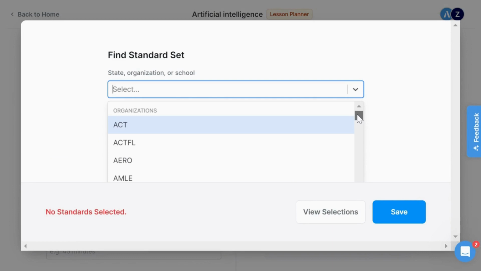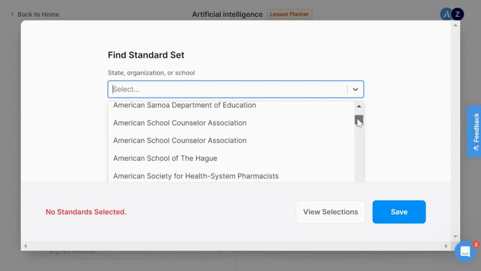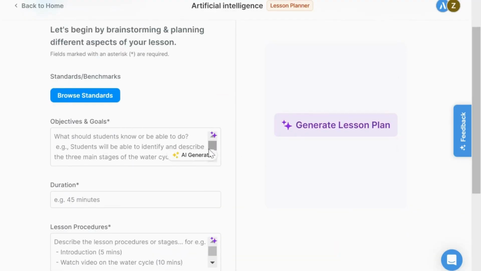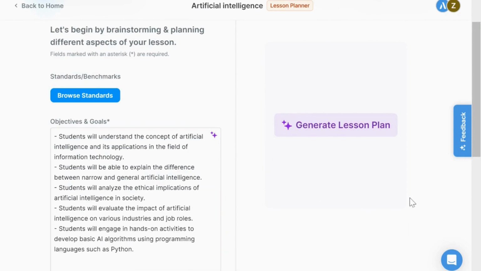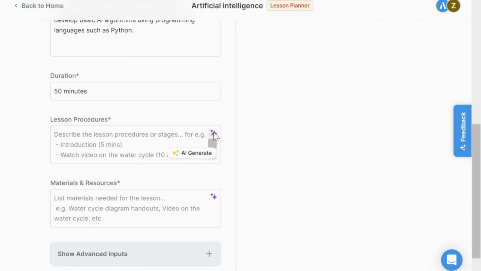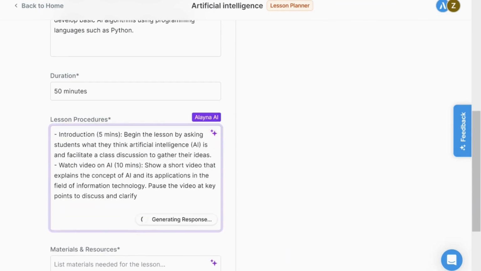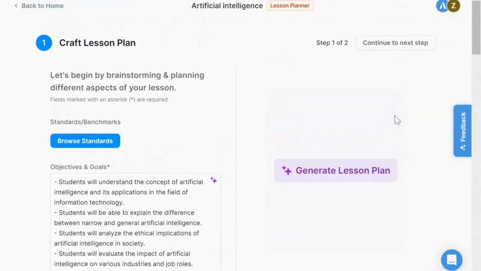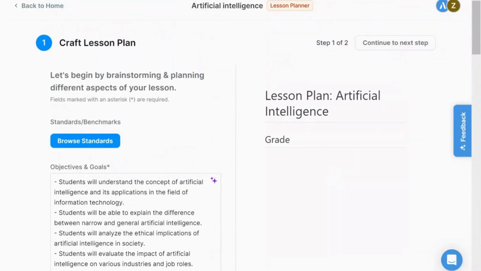You have two options. Either browse from thousands of standards or let the AI automatically detect your standards. It can even populate them for you. This is a massive plus because the AI works hand in hand with you, making your content more usable and valuable. Once you have set everything up, just hit Generate Lesson Plan.